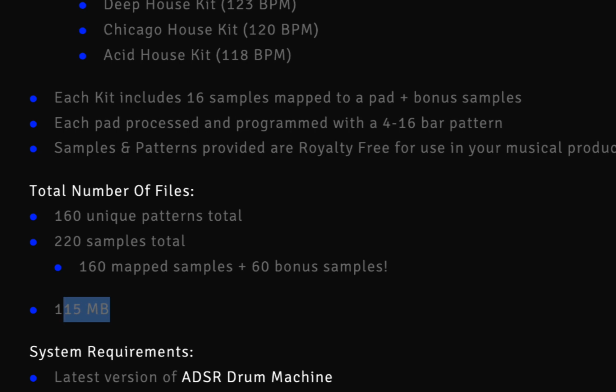Now, I made a whole other video on the drum machine itself, so you can check that out to see how it all works. I'm not going to go into all that here. I'm just going to show you some of the demos, sounds, and actually all the kits and some of the patterns that go along with those kits. So let's jump into it and let's check it out.